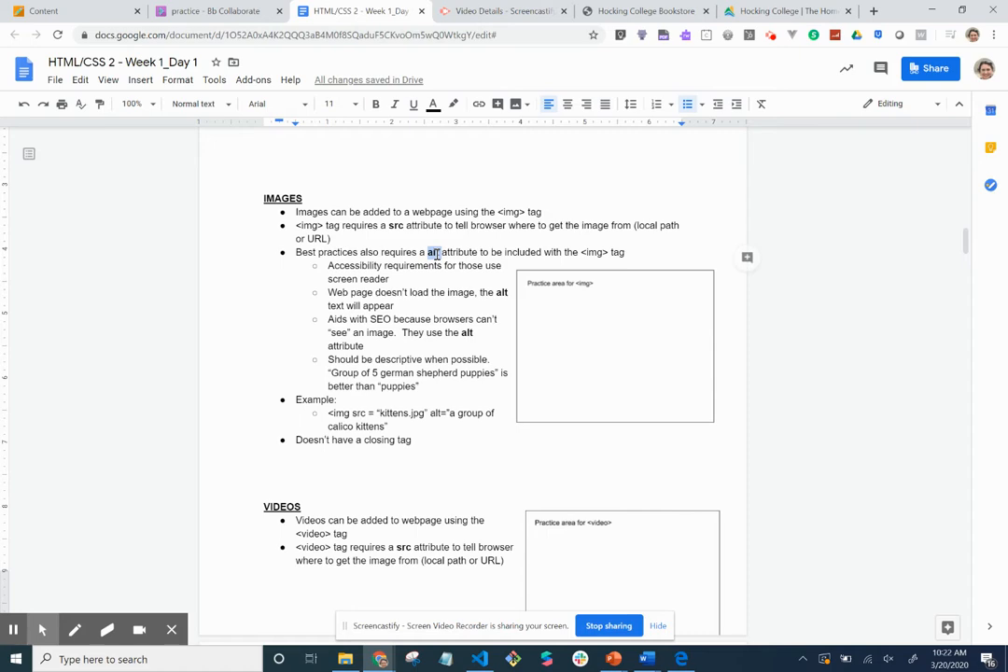Best practices also include alt attributes with the image tag. The reason you use alt is for accessibility, which is becoming more and more of a requirement for people who may be visually impaired and use a screen reader. Another reason is if your internet's not the greatest. In my first HTML class, we all had frustrations with Cengage and images not loading, and all you saw was the alt text. If a web page doesn't load an image, you can see the alt text.